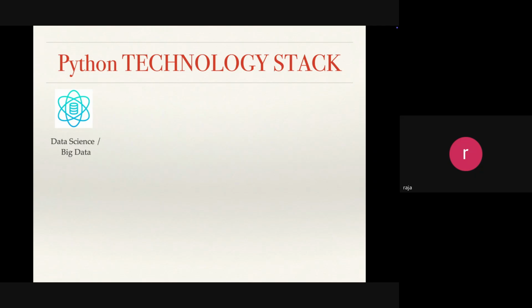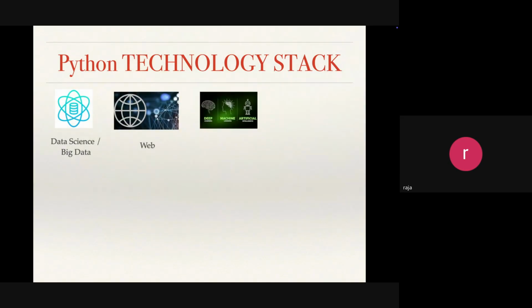Python is widely used in data science and big data, no doubt about that. Python is also used in web technologies like Django and Flask. Many Python frameworks are there nowadays. Many websites are built on Python, including e-commerce platforms. And Python is used in AI, ML, and DL, there is no doubt. Artificial intelligence, machine learning, and deep learning are the main streams nowadays. Generative AI, everywhere it is Python.